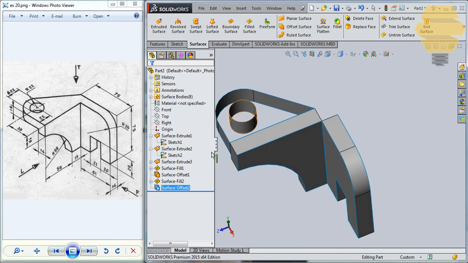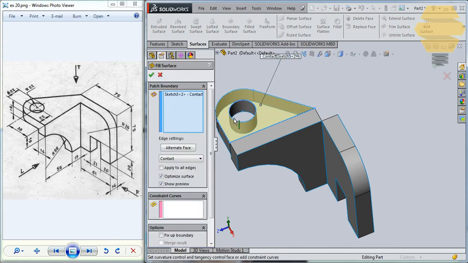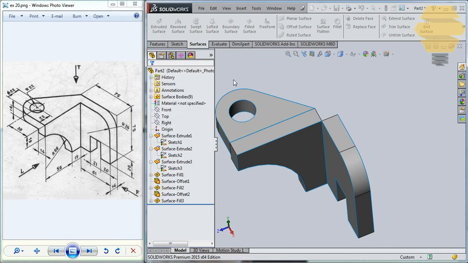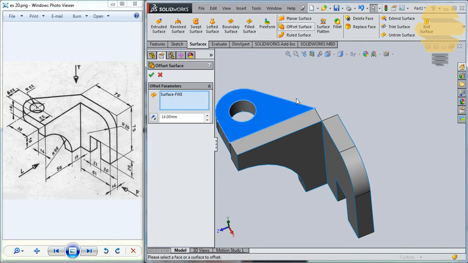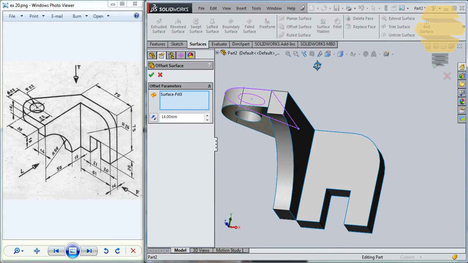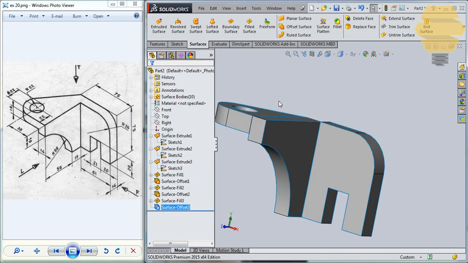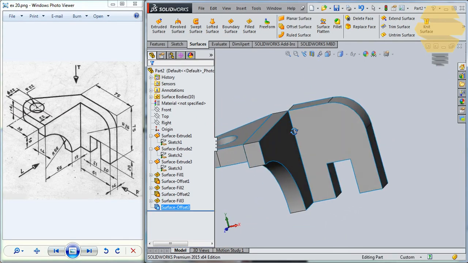And now you can select the third surface, that's this sketch, go for fill surface, go for tick mark, and you can go for that surface there, go for offset surface, you can go for tick mark, and that's done there as well, right?